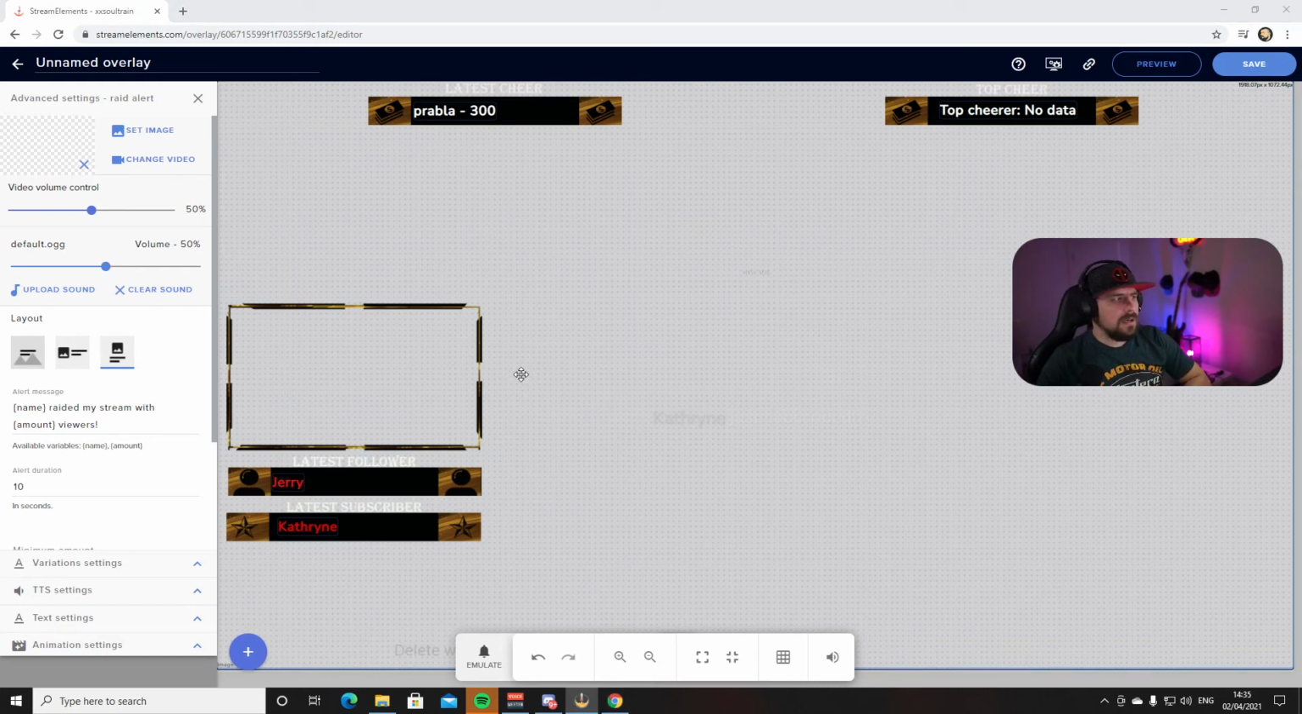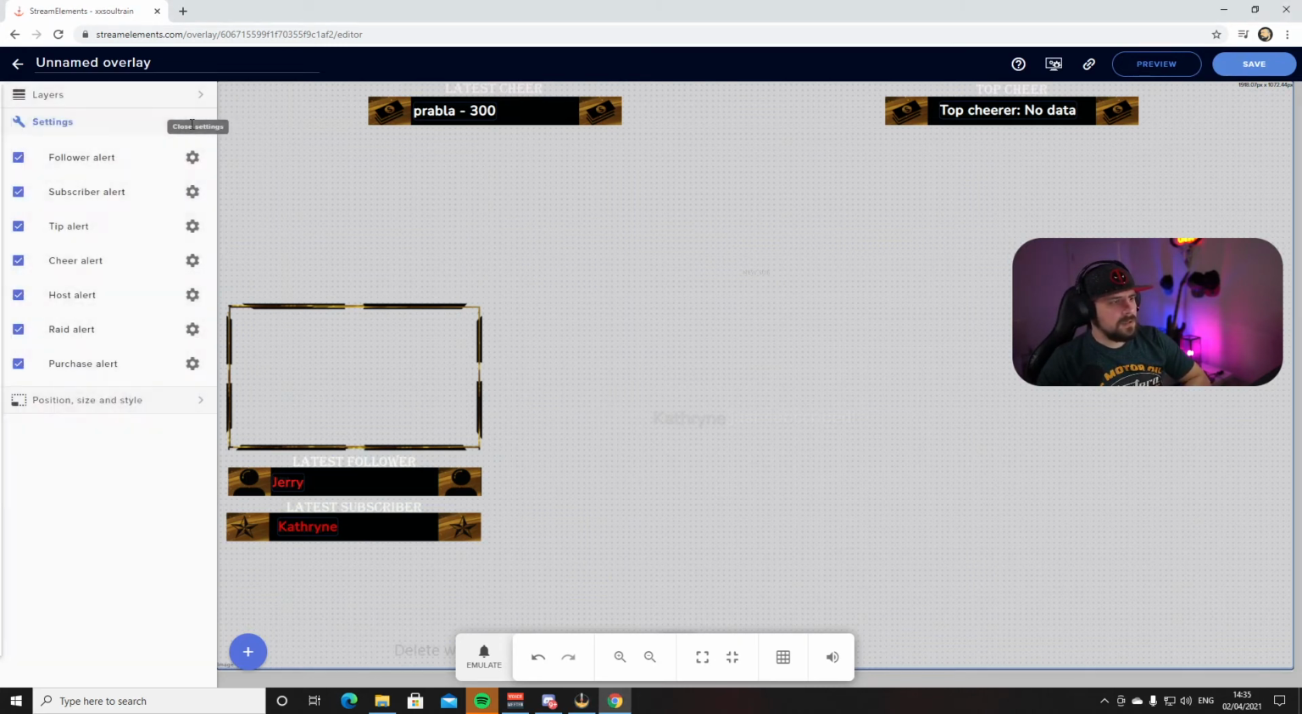Now guys, it doesn't matter what alerts you want to set. As you can see, you have the tip, cheer, and host alert in there as well. I'm not going to do them all because it's exactly the same process like on the follower, subscriber, and the raid.